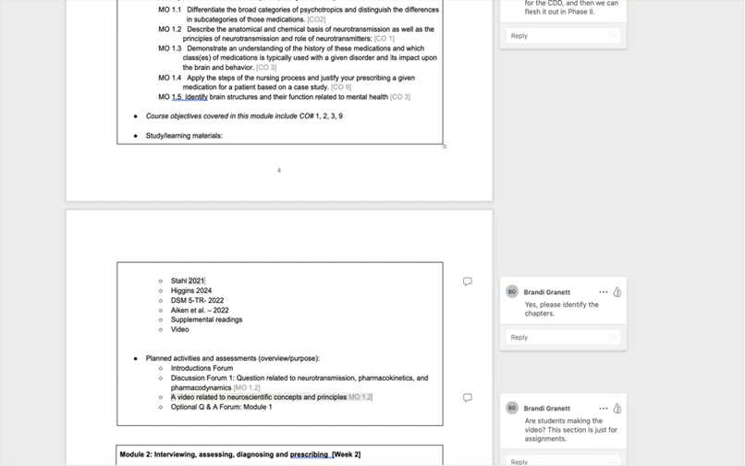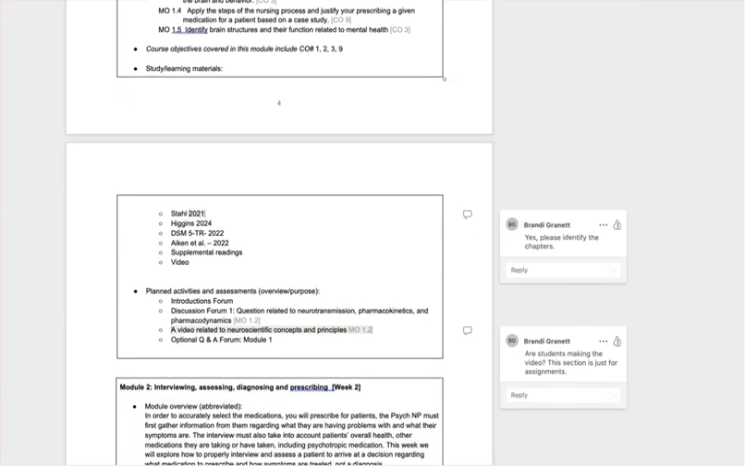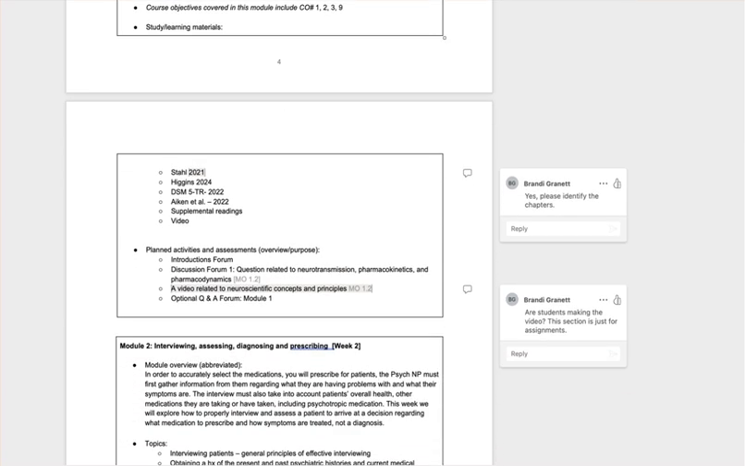For the study and learning materials, you want to identify the specific chapters, the specific readings. What is it exactly that you want students to be addressing in this module? For the planned activities, we can keep it this generic, but again, we have to make sure that we identify each activity as well as what it aligns to.